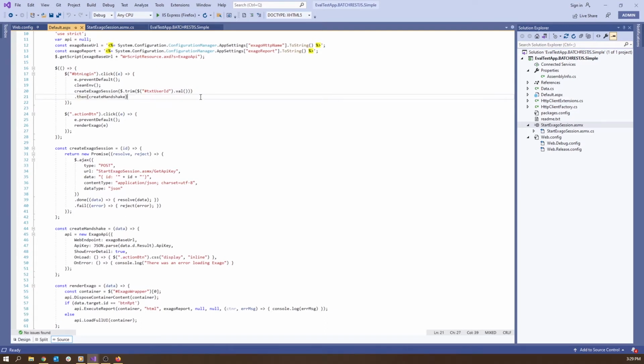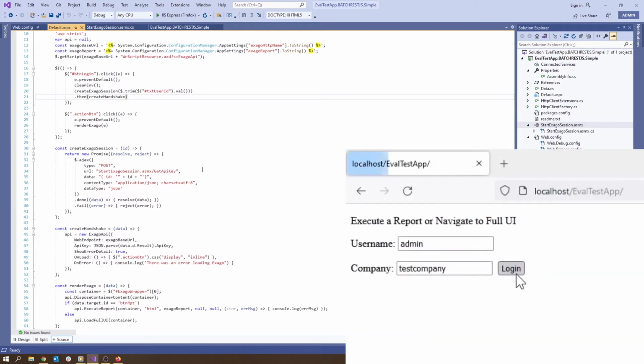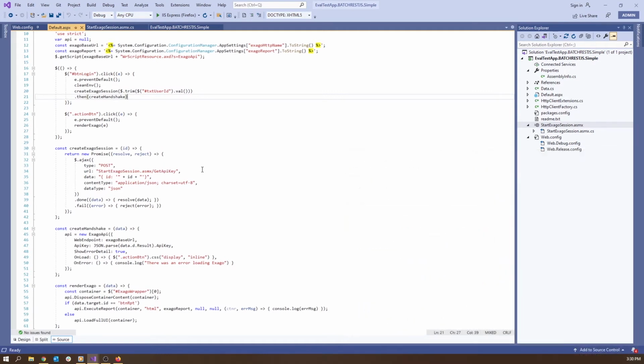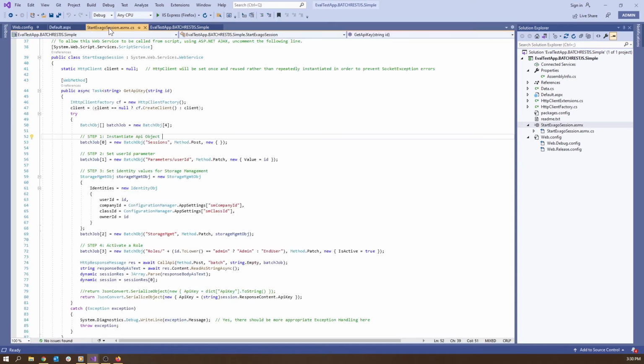The process begins when a user in the host application clicks a button to trigger their Exago session. In this implementation, we can see in the JavaScript that clicking the Login button creates the Exago session and then creates the handshake between the server and client sides by calling an AJAX session where we post to the getAPI-key REST service. Then, before the API key can be passed back to the client side, we have to configure the session server side. The session modifications are structured using a batch REST call here.